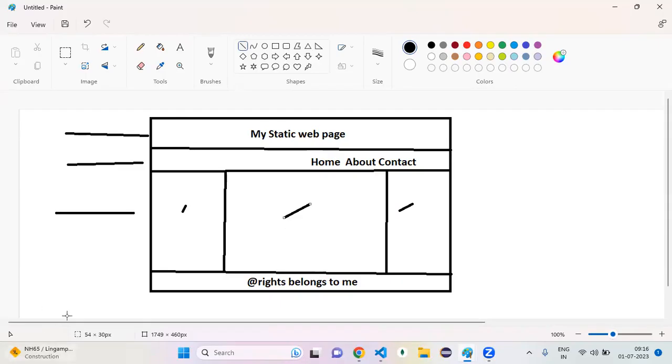Now the next one is what here? What is this one? Okay, this is one more row. This row contains the rights belongs to me text. That text I want in the middle. Okay, no need to differentiate. Got my point? Total how many rows are required? 1, 2, 3, 4 rows are required.